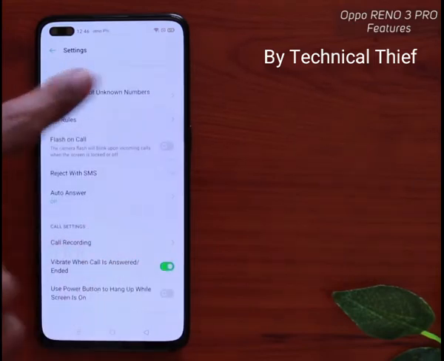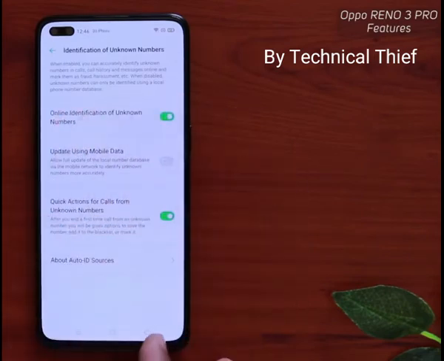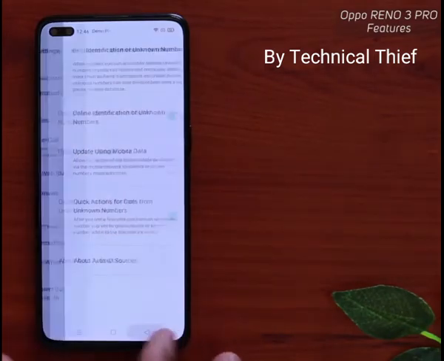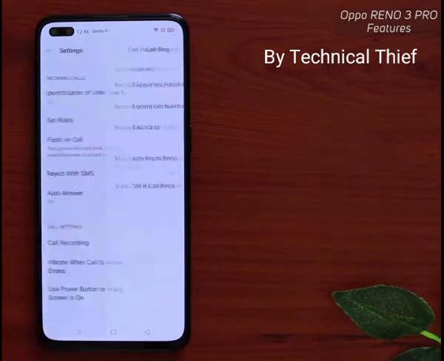There is identification of unknown numbers. If you haven't turned this on, you can turn this on. If there are any unknown numbers, it will recognize and let you know if it's spam or something like that. And there is also a call recording option here.